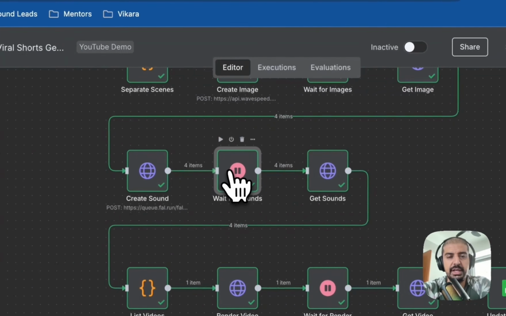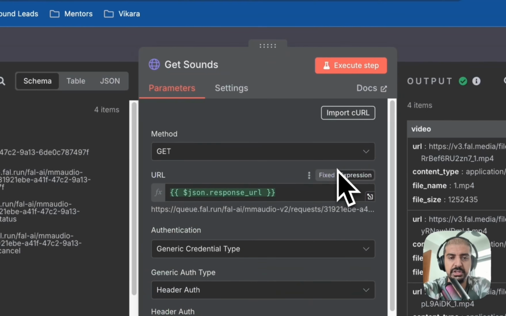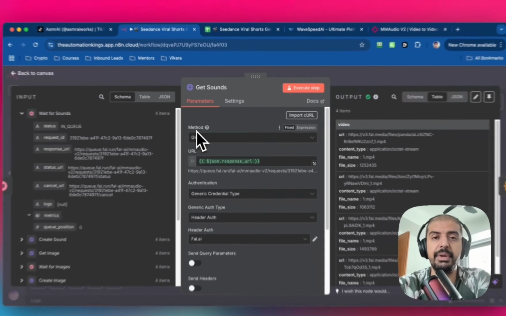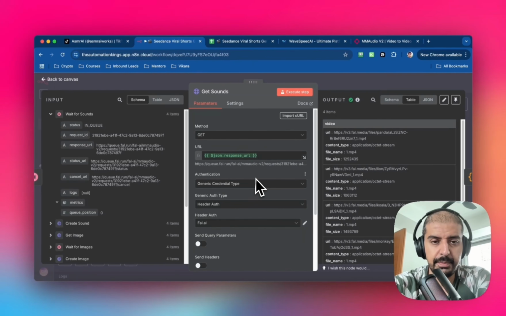And then once it's been processed, it's created, then we can get the sound. So if you open up another HTTP request node here, this time it's a GET method because I'm pulling it off their servers. You want to select the same fal AI generic credential type, but for the URL, they already tell us what it is. It's this response URL here. So just drag and drop this here.